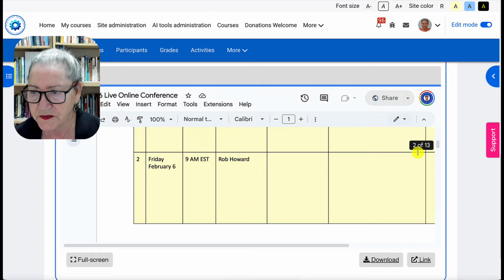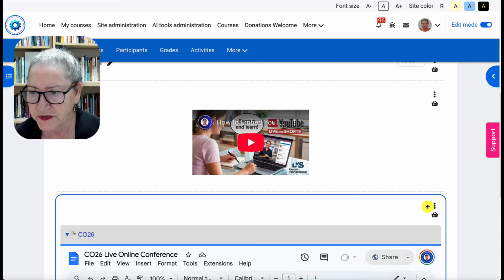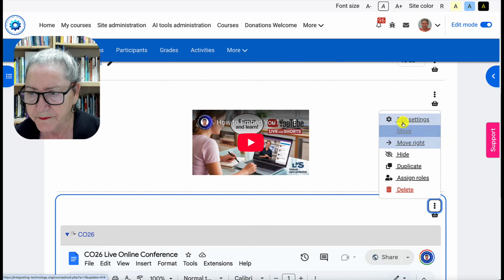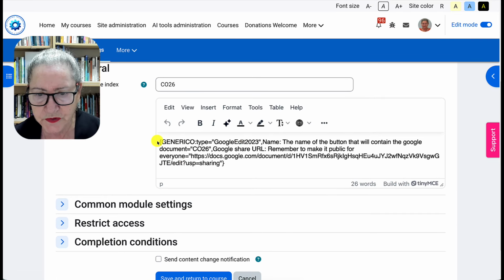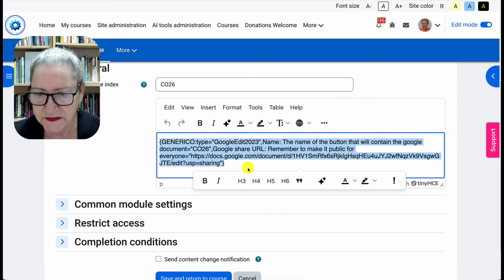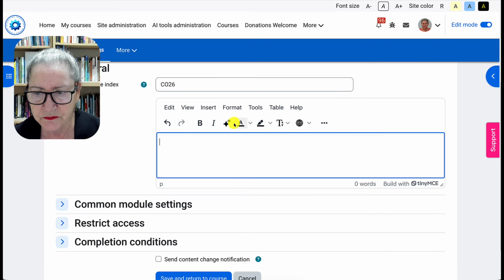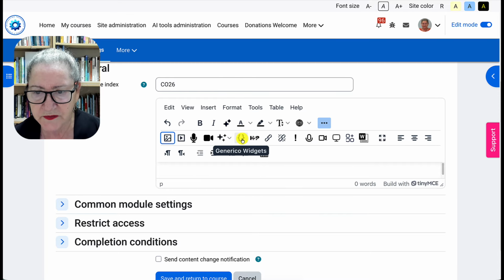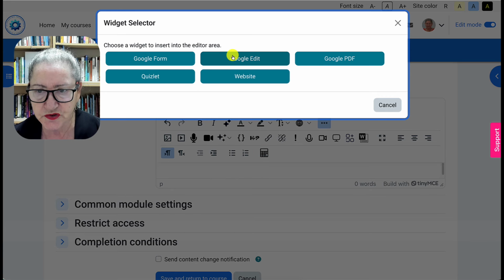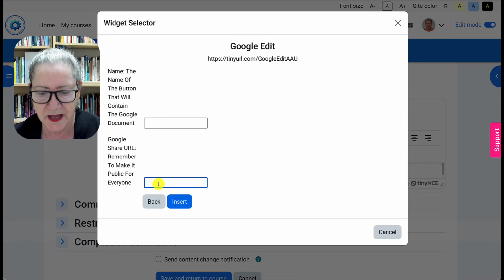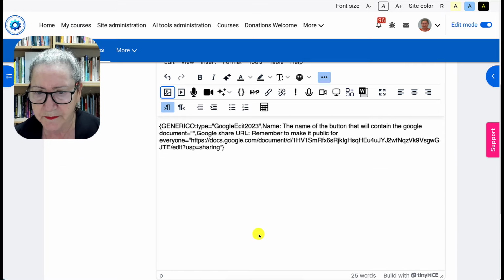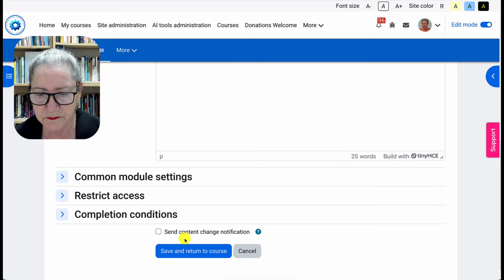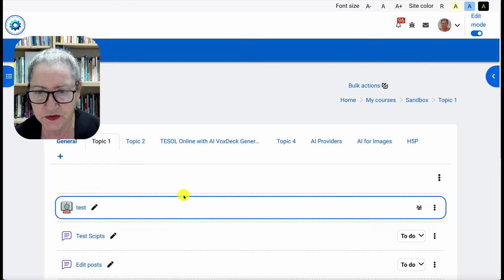and go back into the three dots over here. Hit edit. And then what we're going to do now is we're going to remove it and only add the link. Go into, first of all, open it up so we have it. Go into the Generico widget, choose Google Edit, and this time we're not going to add a word to hyperlink. We're just going to add the link so I can show you the difference. And then, of course, you get the code. You don't have to pay attention to that. And then return to the course.